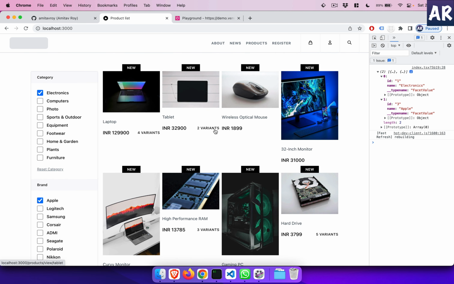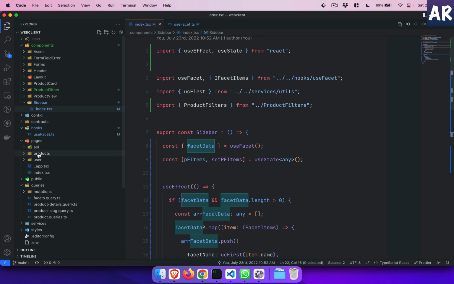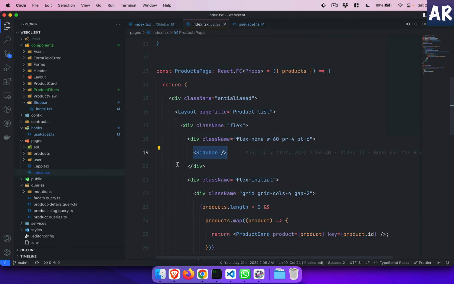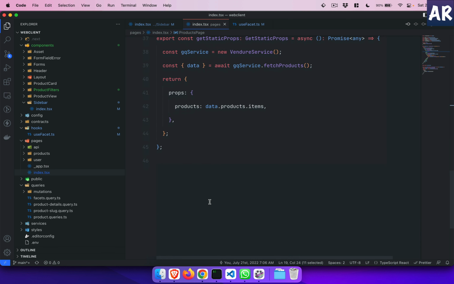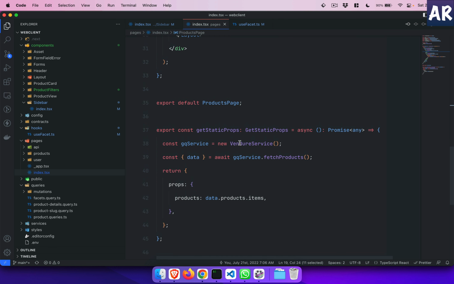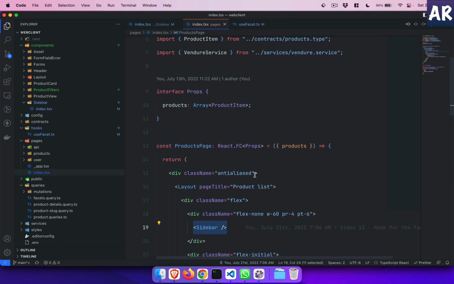So what I can do is the sidebar can raise an event to the page, and the page then understands that, okay, there are some changes in the listing, and so it will run the query again. For example, in the home page, the sidebar will raise an event, and instead of this getStaticProps, I'll have to run one more query on the client side and fetch the fresh information based on the filters that have been applied.